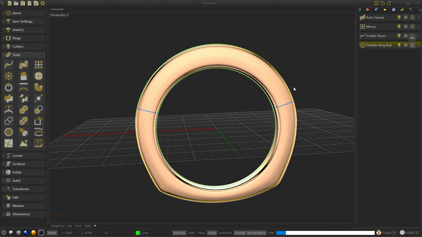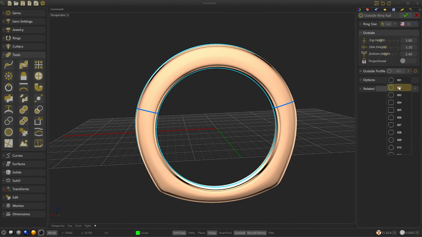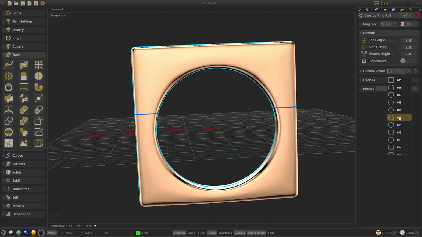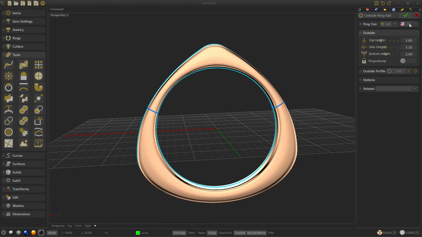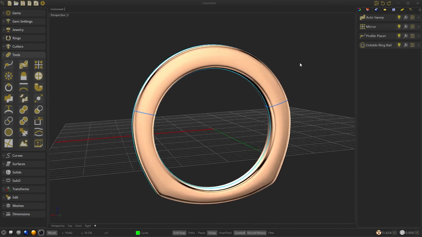As we can see, we can edit the outside ring rail and change the profile to have different styles of our ring. We cancel and move on to create gems and curve.